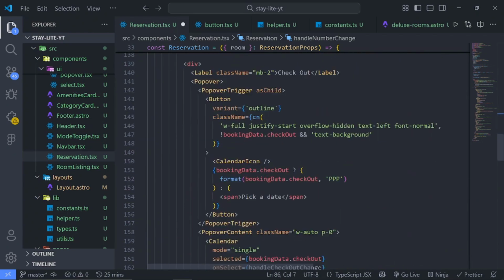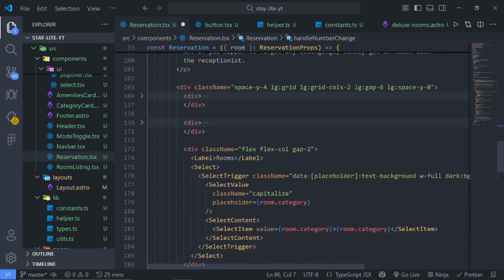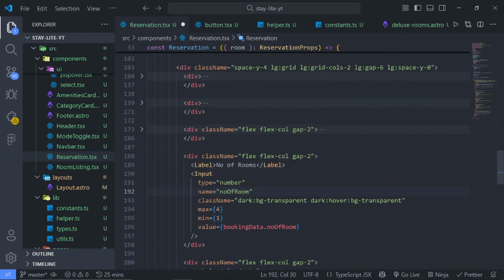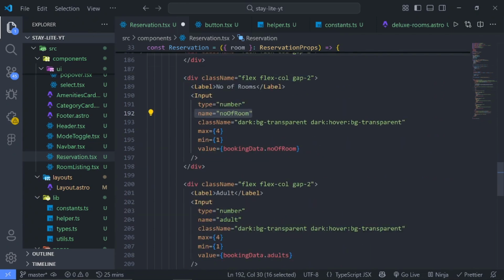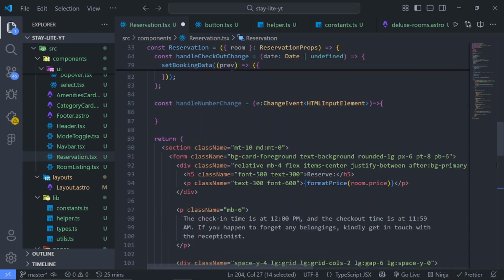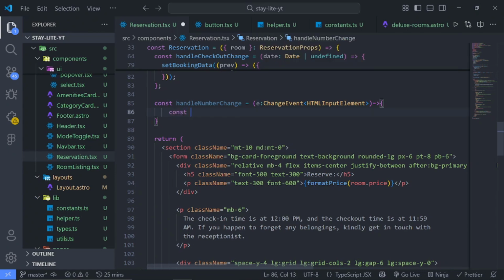So remember that we already have the name of each of these inputs right here. So what we want to do is to destructure the name and the value from this event listener. So we say const, and we say e.target, and this time we say name and value.